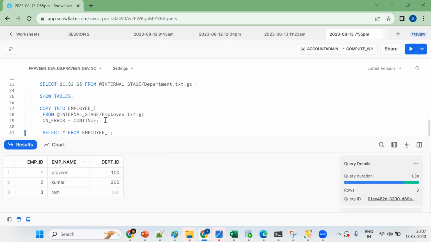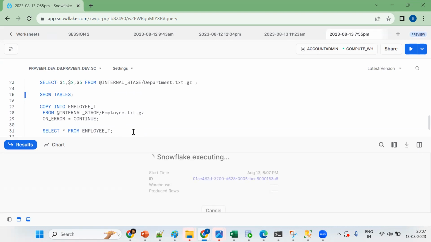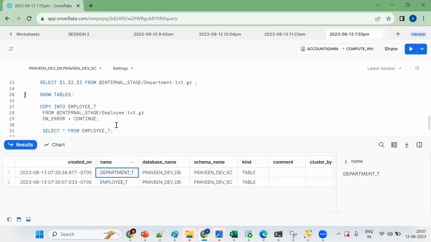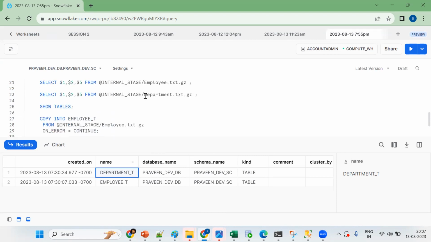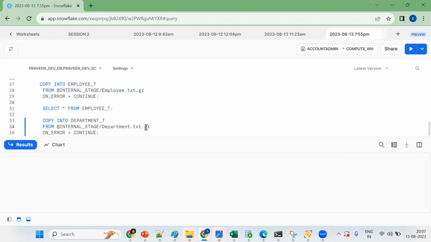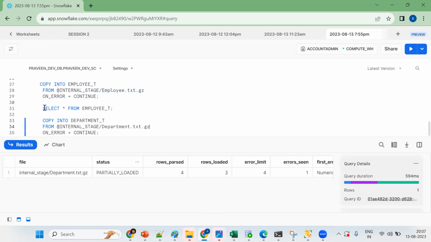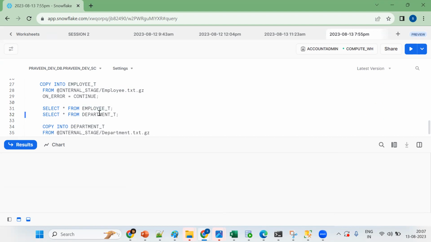In a similar fashion, go back here. So which table should we put it in? We should put it in the department table. So from this one, find the table name. This is my table name. So put it here. And what's the file name? The file name is different. So copy the same thing and put it here. See what happened. Department. So go back here. We will have the employee table with 3 records. In a similar fashion, put the department. So 3 records. Okay, 2.